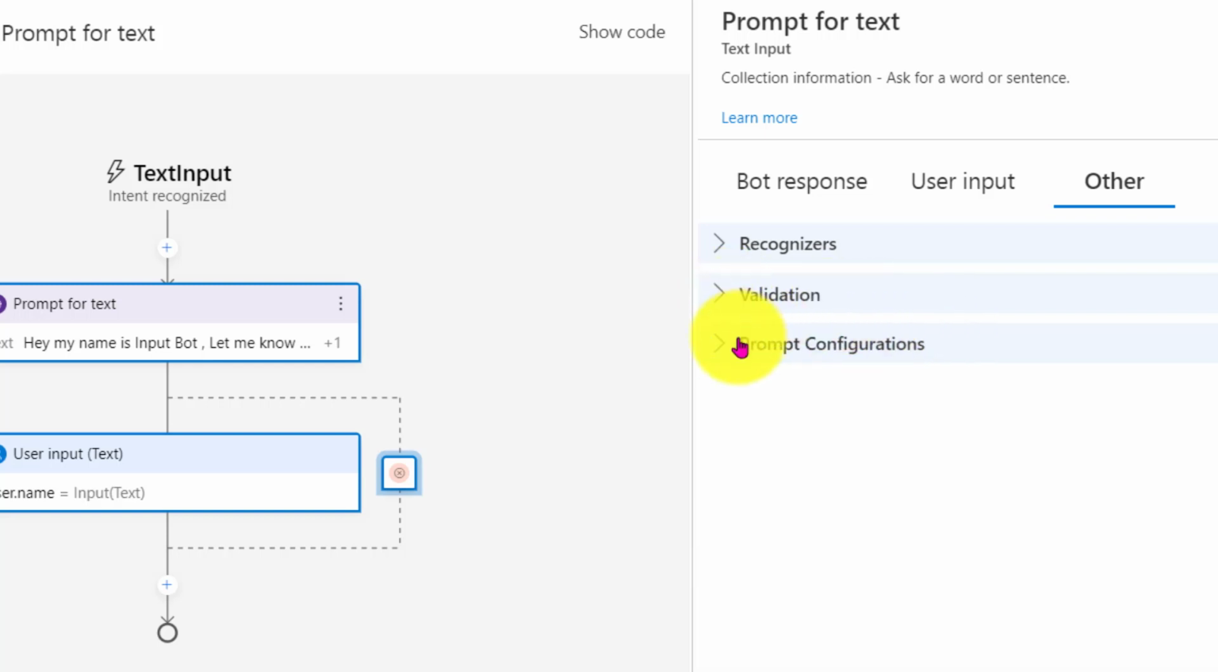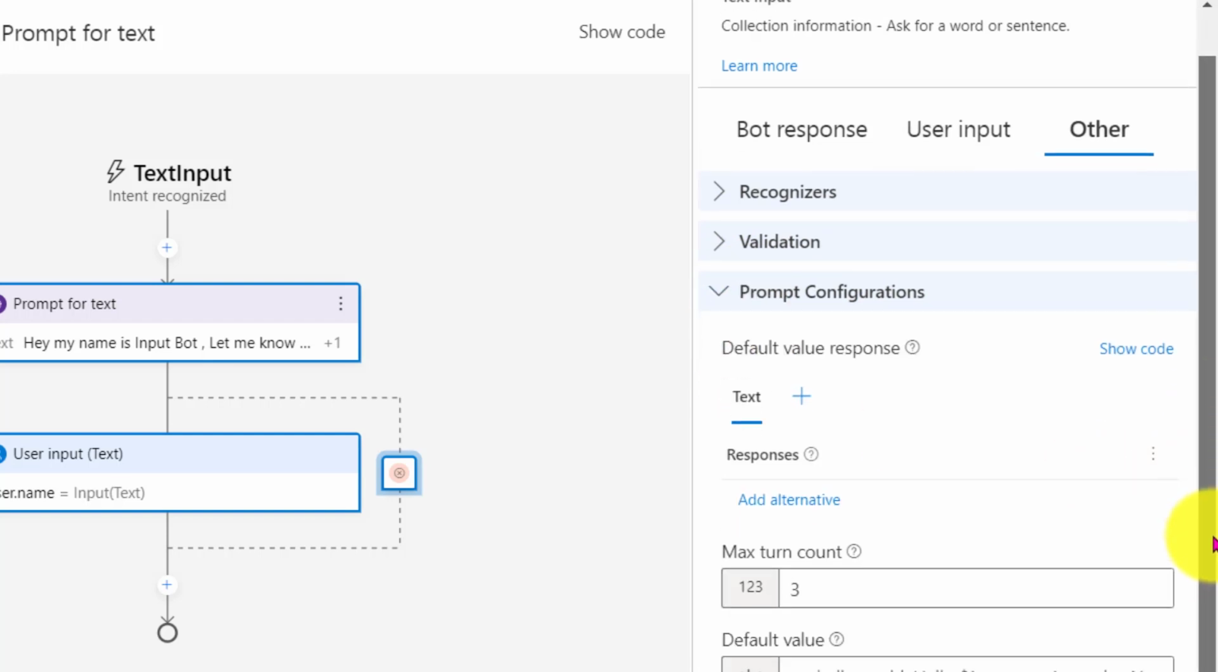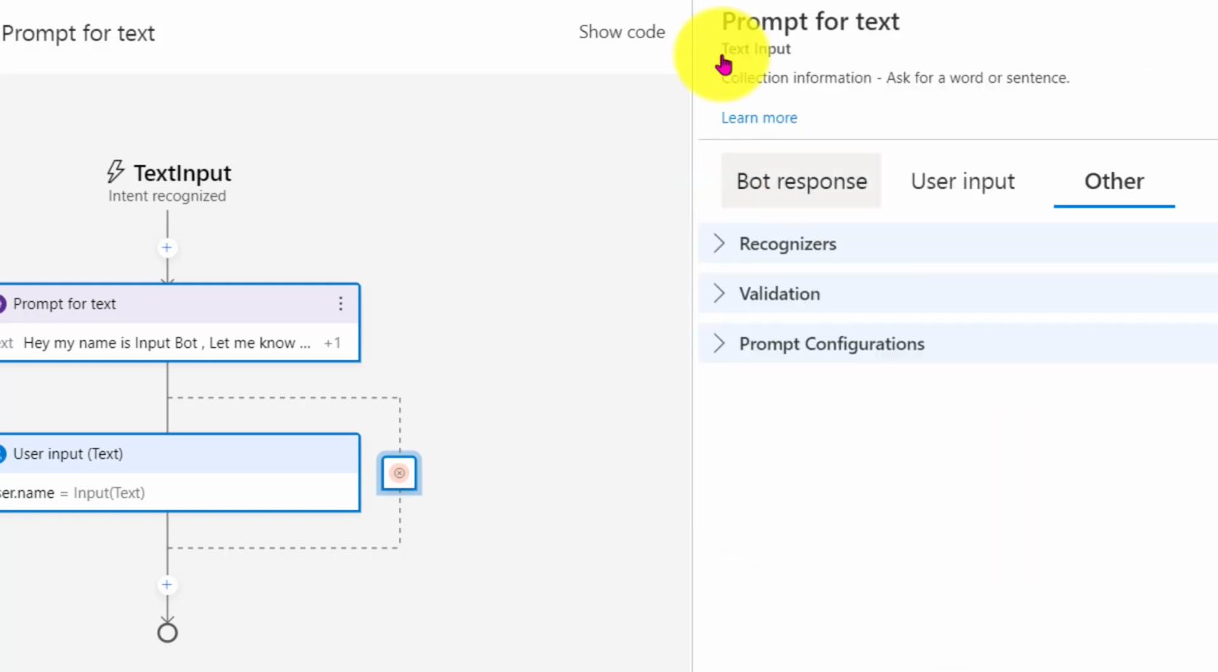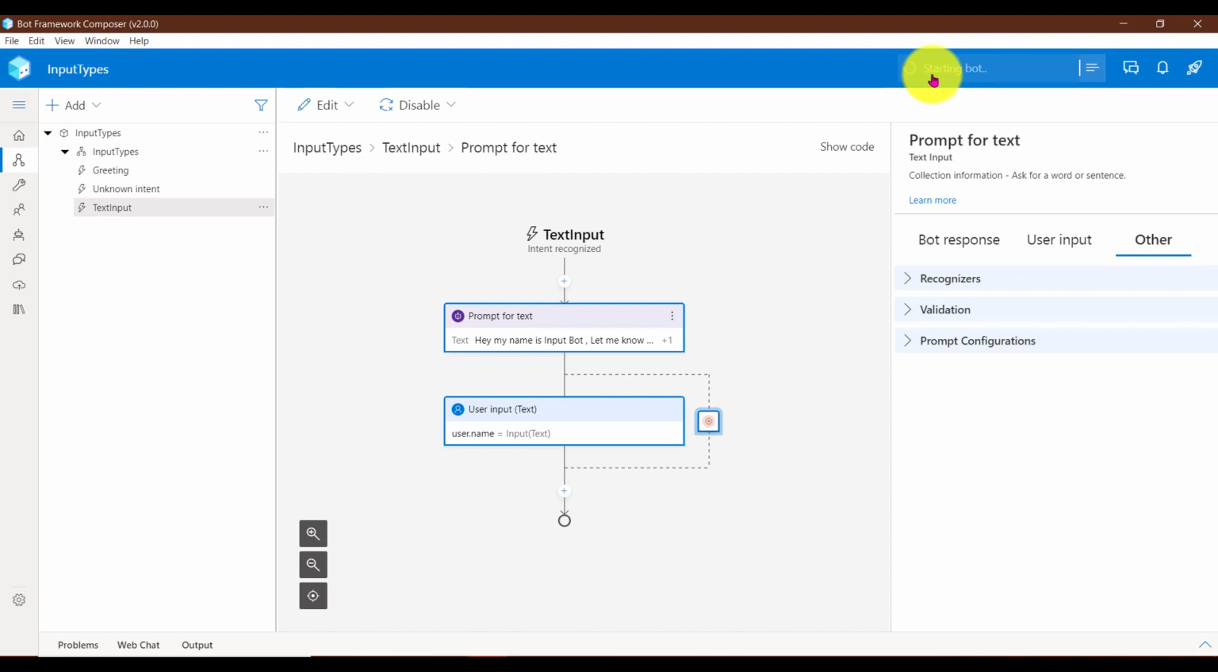And there is a final one, the prompt configuration. In prompt configuration, you can define what is the default value for this property, or how many times your bot should ask the questions to the user. That you can define in the max turn count. Okay, other properties we'll see later. Close it. Now I start the bot.